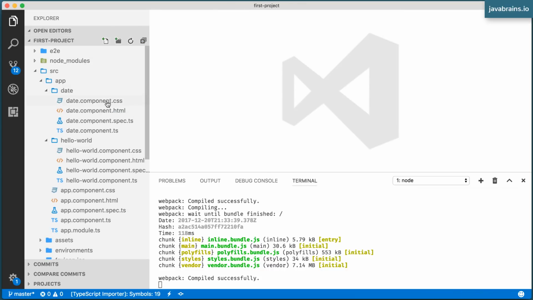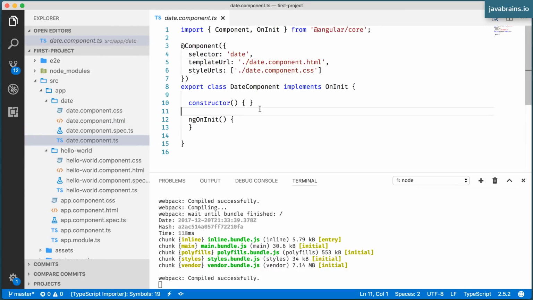All right, so now we've looked at the date component. We've found what are the elements that make this component. Let's actually write some logic and add some functionality.